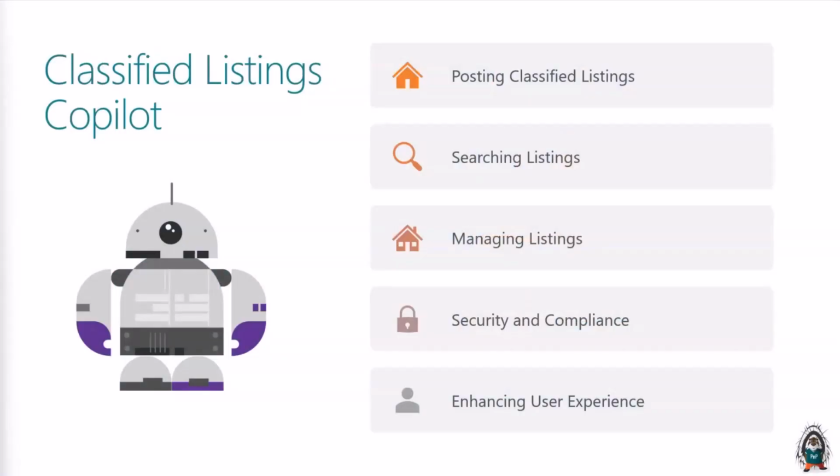So let's see how this functionality works within Microsoft 365, leveraging the capabilities of Copilot. The first one is posting classified listings. The user can create classified listings for the items they want to sell, buy or rent. This can be done through messaging extensions or the Copilot features in Microsoft Teams.